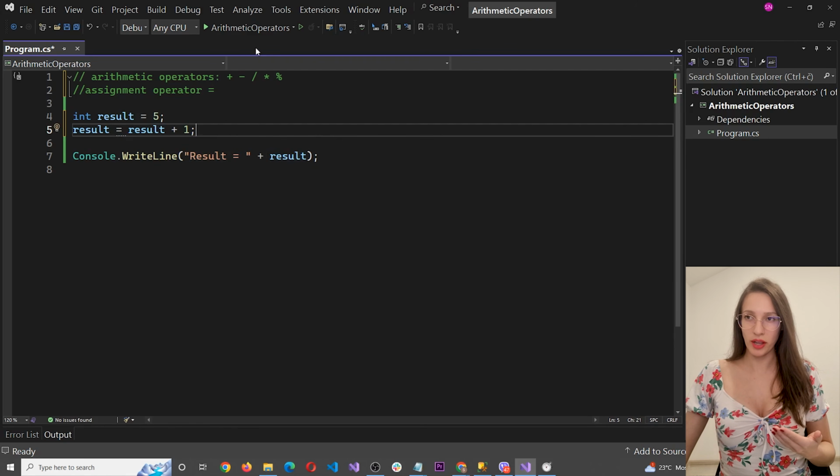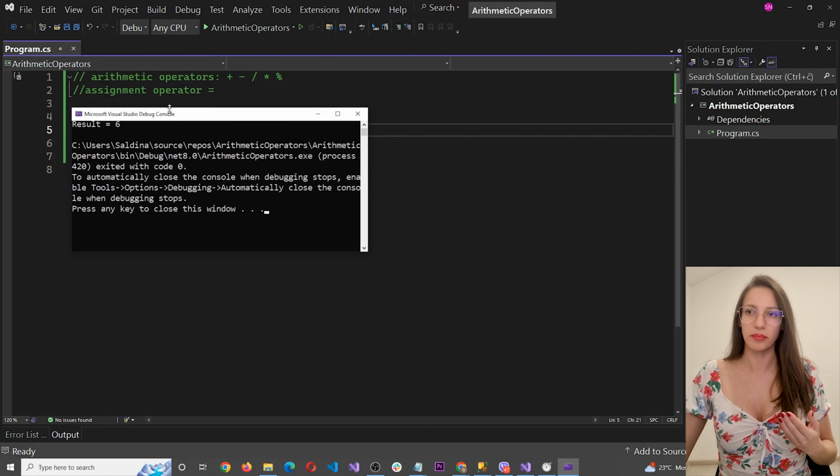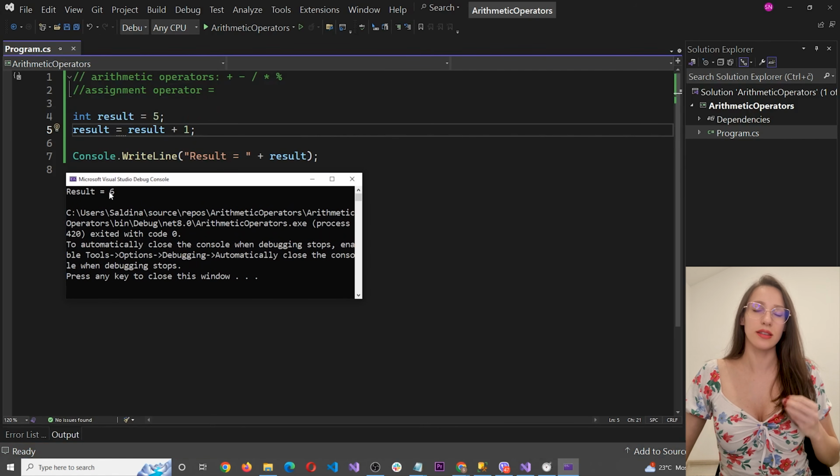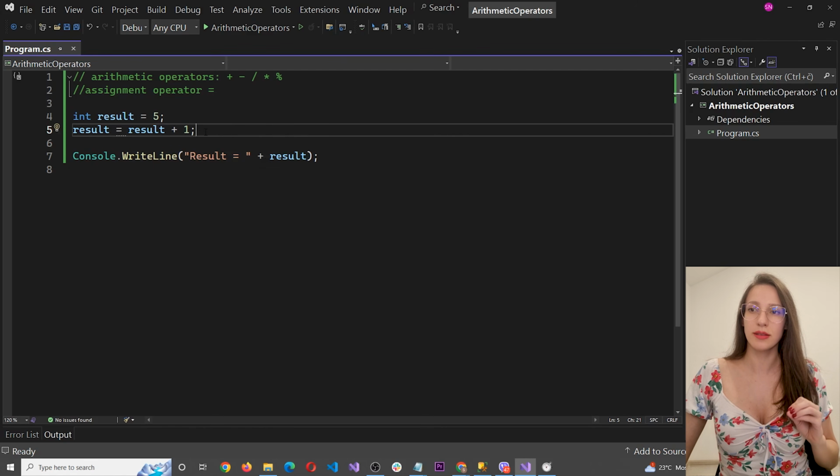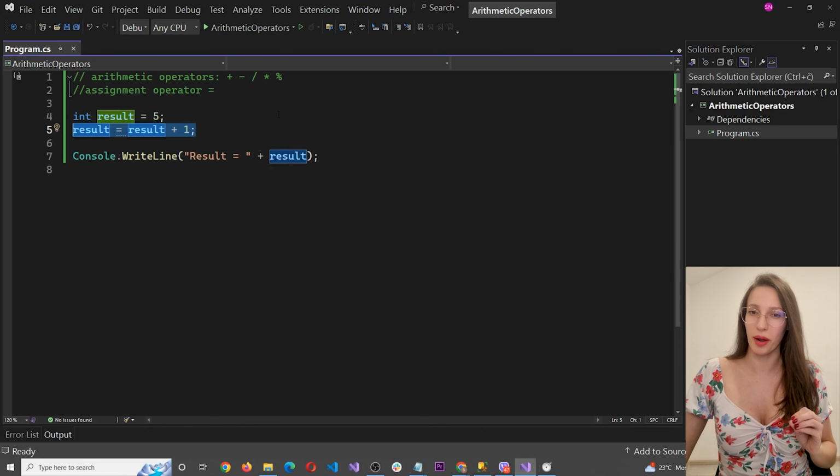Now if I run this code, what do you expect to get? We get 6 as a result. We started with 5, and then we said, add 1 to that, assign it to the same variable, and then print the result. So we get 6. This makes perfect sense in programming. In mathematics, not at all, but in programming, it's used very, very often.